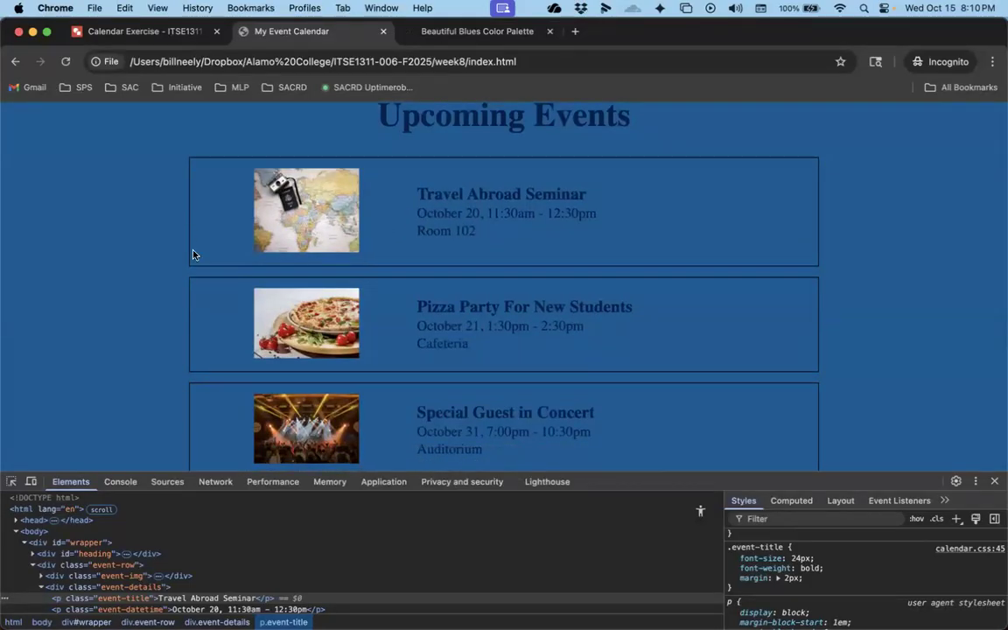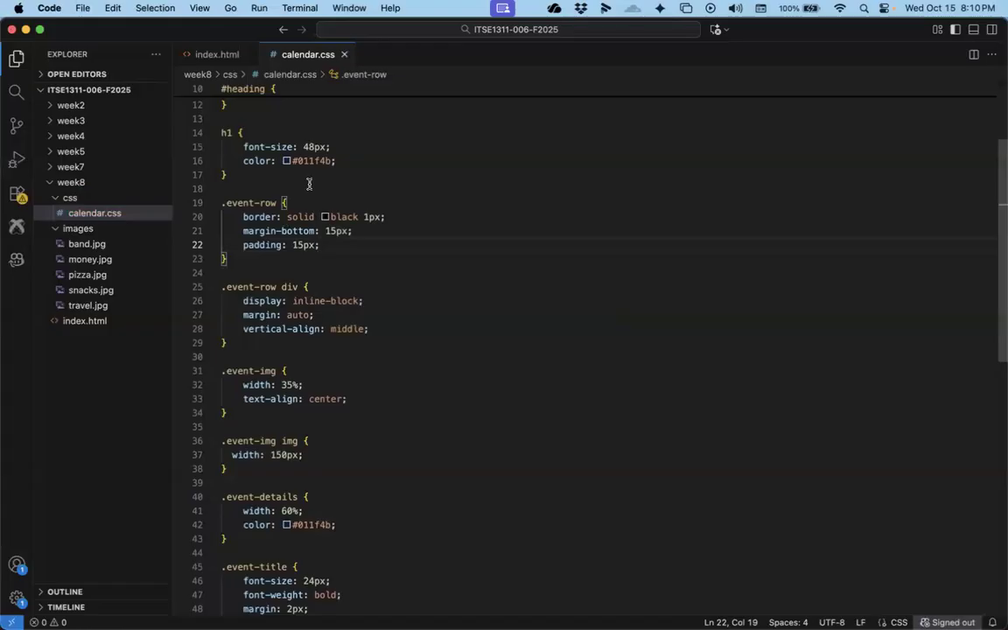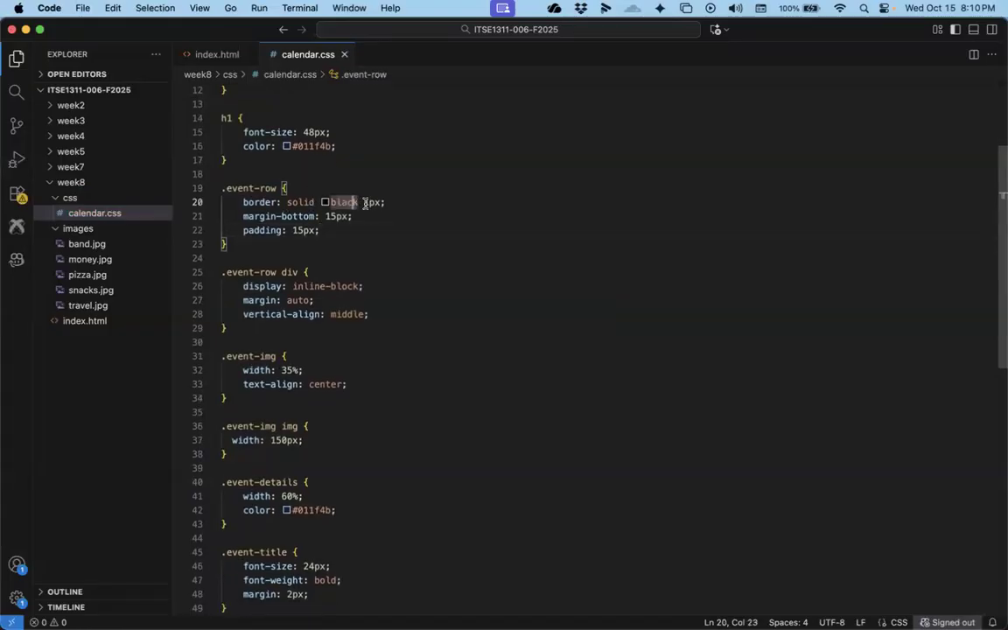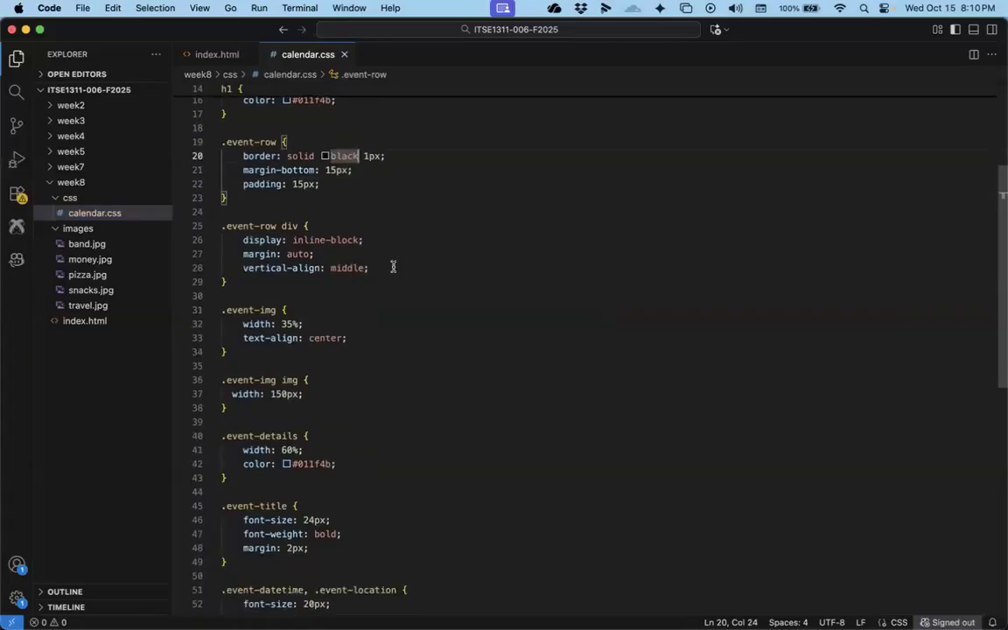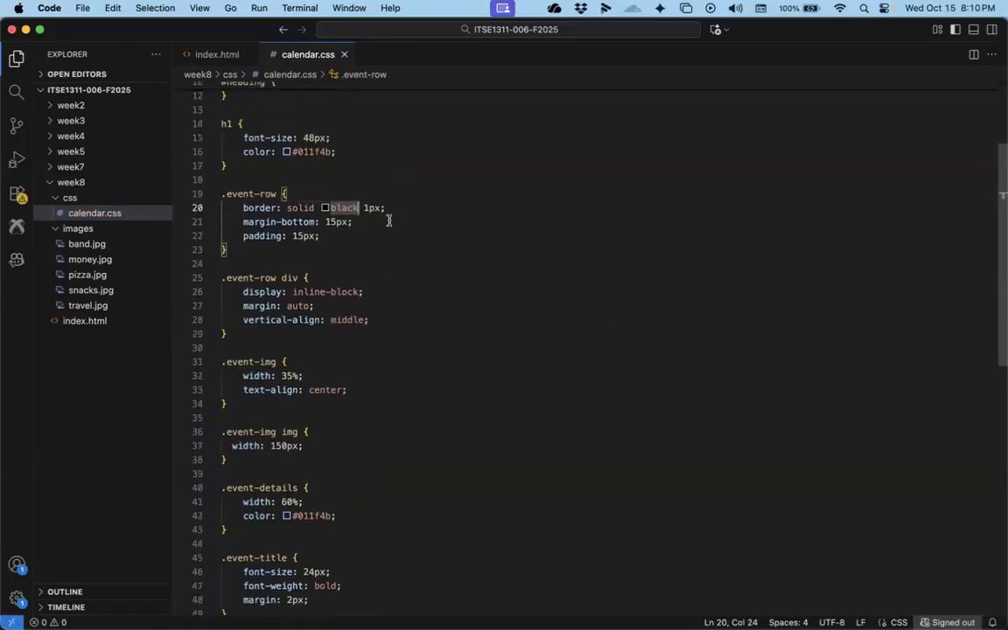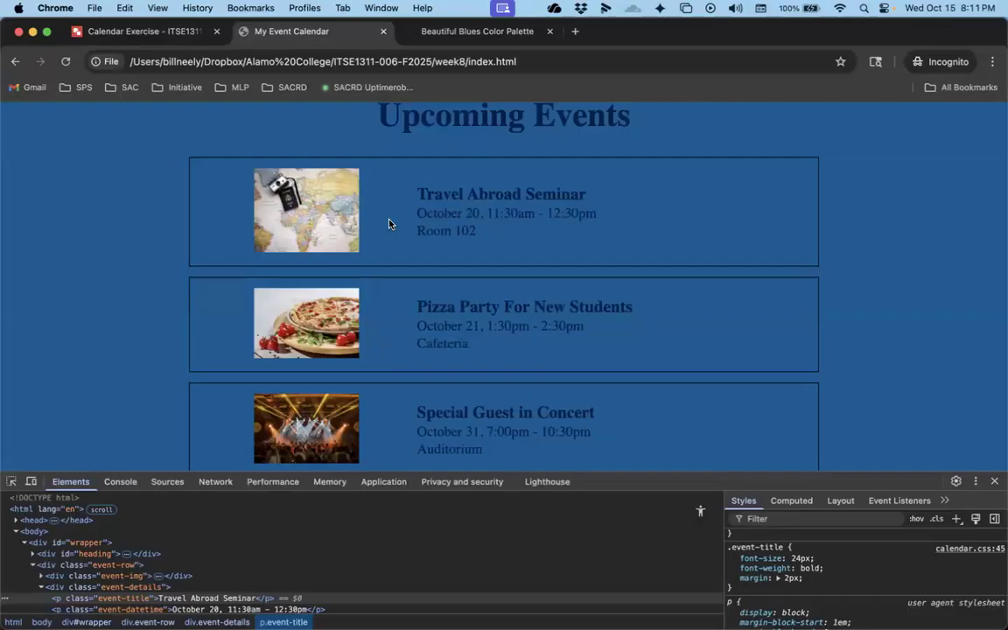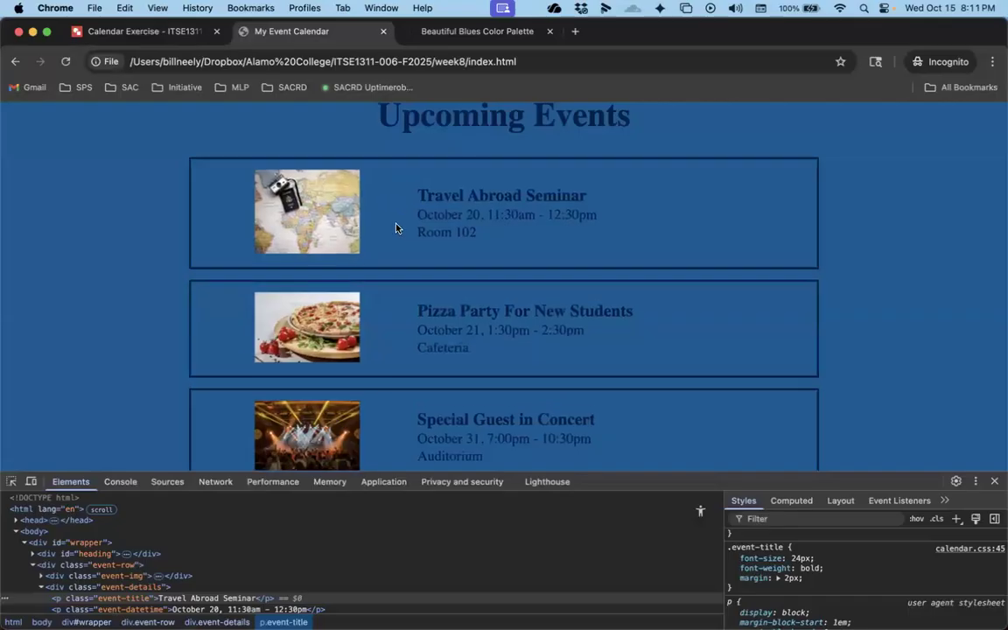Okay. Let's make this border a little thicker. So let's go ahead on the event row. The border is black. Let's match the border to the colors of the text. So the text is 011F4B, which I think is still on the clipboard. Yep. And then let's make it 3 pixels just so that it's thicker. Okay. All right, that's good.